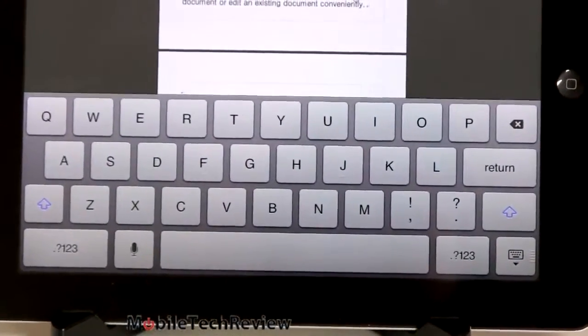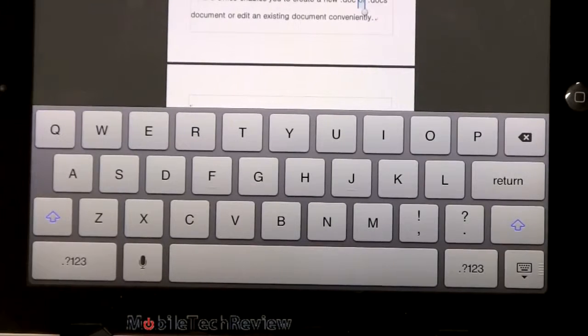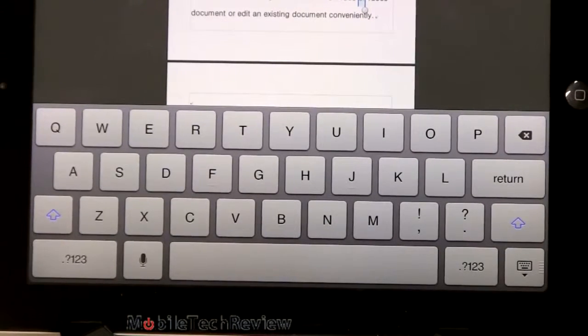I hear that Pages has not gotten the updated keyboard yet, Apple's own Pages application, and the Numbers isn't seeing the on-screen keyboard of any sort. So hopefully by tomorrow Apple will have an update out for that.